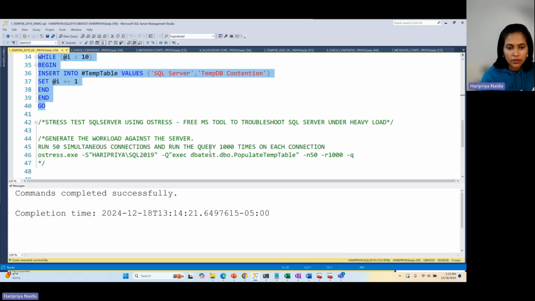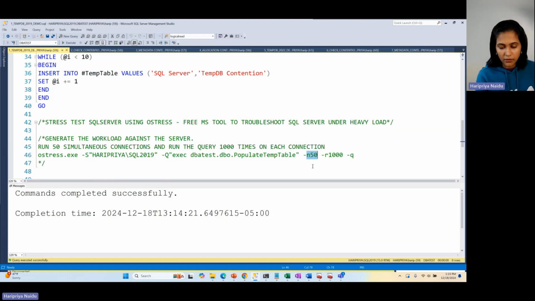All right. So this will be the utility ostress.exe that I already have installed, and the SQL Server name. The query is EXECUTE database name, schema name, and the stored procedure name. And 50 means 50 threads, the number of different threads that you want to run. And 1,000 is the number of times I want this to run, which is 1,000 in this case.